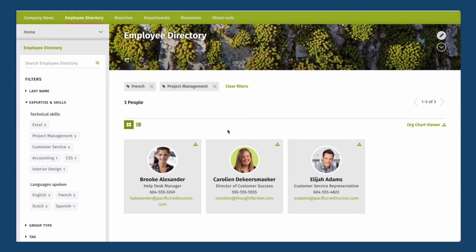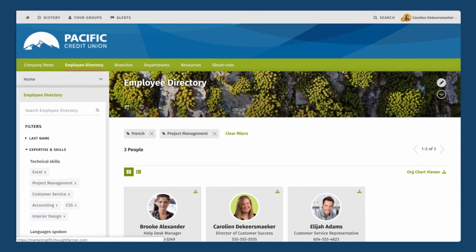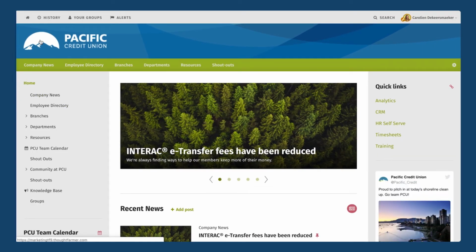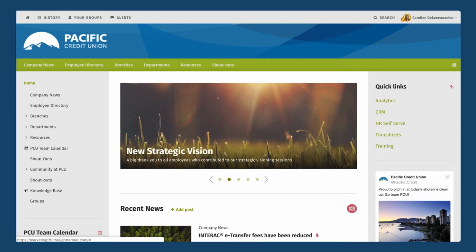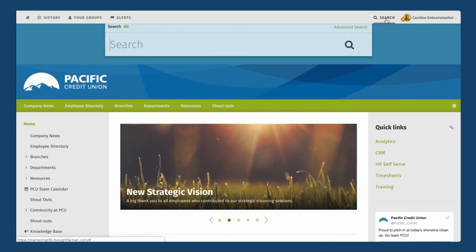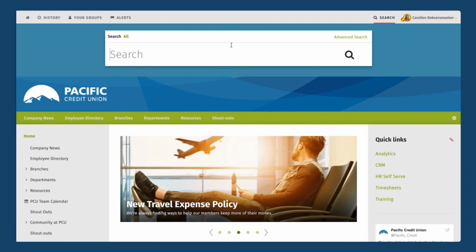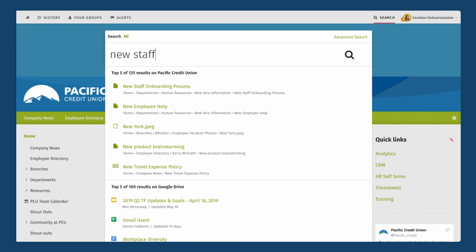Now we're going to change gears a little bit and look at one last search option. It's called Best Bets. Now, for this example, I am going to pretend that I'm a new employee and I'm looking for some information for people who just joined the company. So I'm going to open my search and I will type in new staff in the main search bar, and then I'm going to press enter.